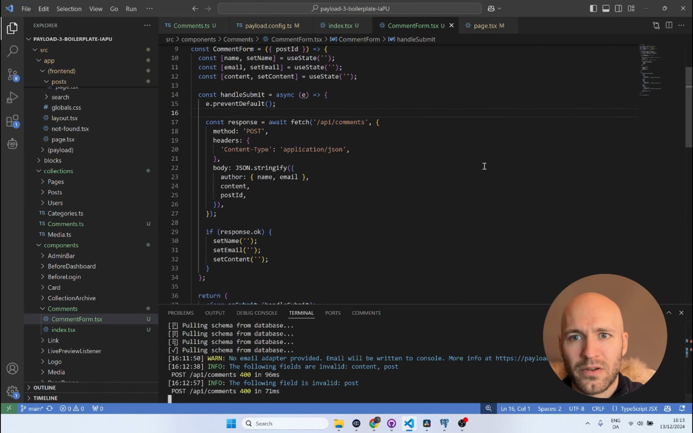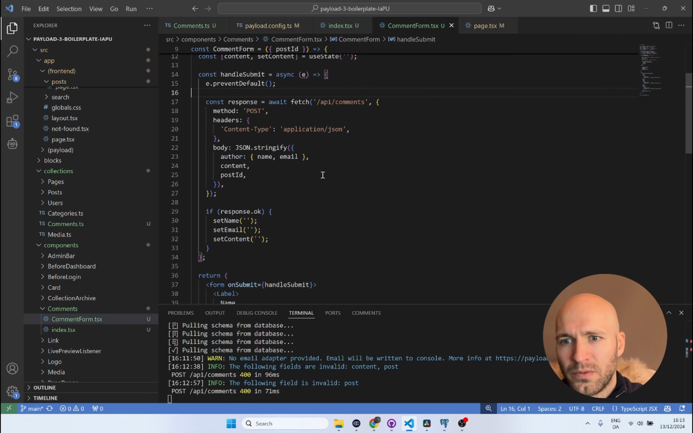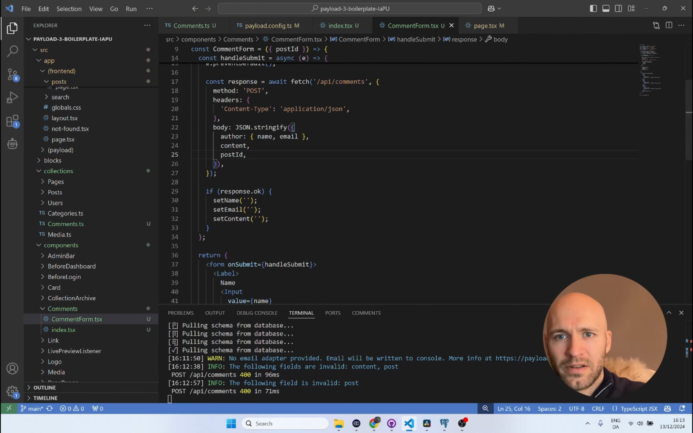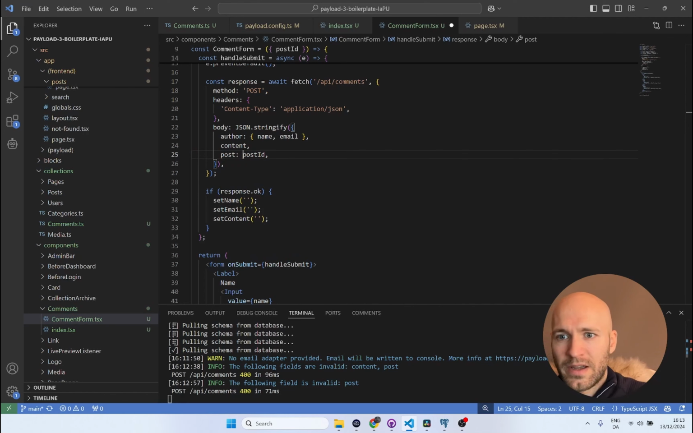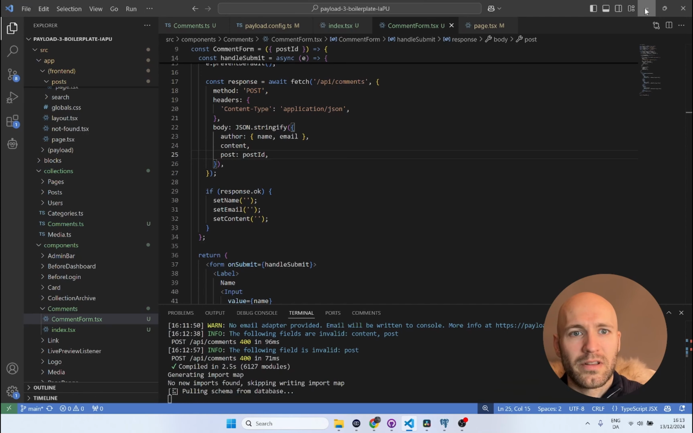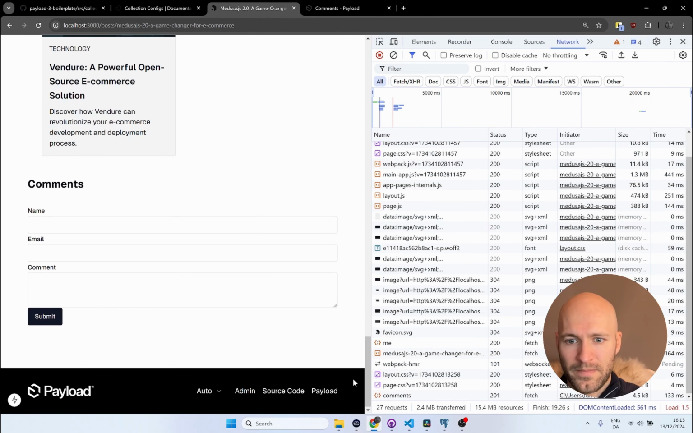So let's head back over to the application and find the form. So yeah, in the request we are sending post ID, but it's expecting it to be on post. So we just change that post and give it post ID, and this should be okay. Now I think we are good. Let's try to add the comment. Yeah, and we have a successful request.